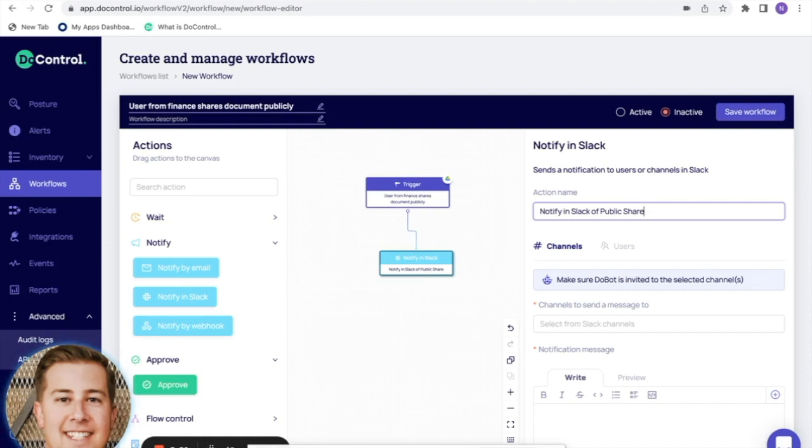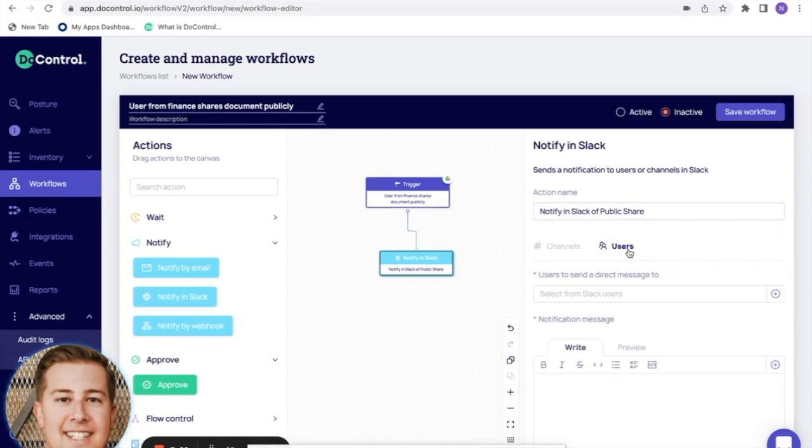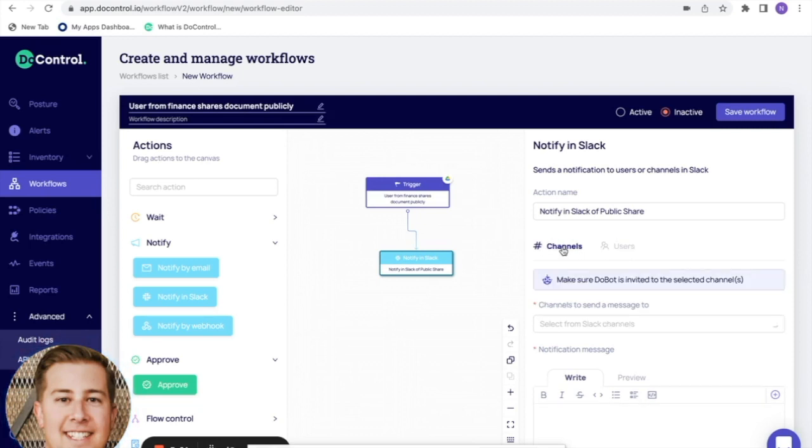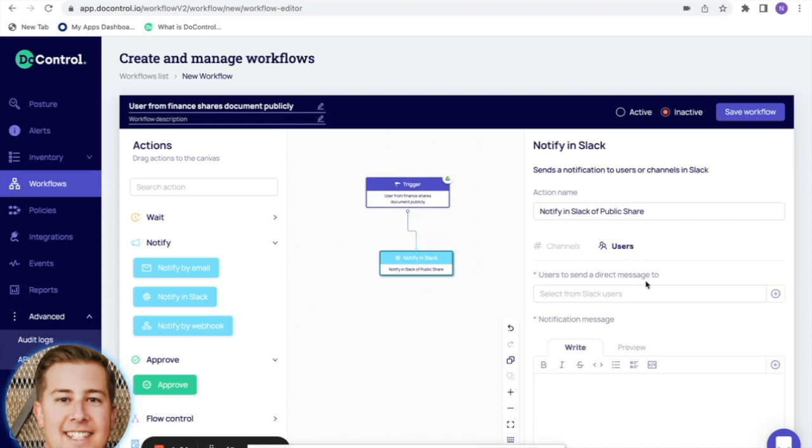Please note that we have a requirement that this must be a public channel in order to receive notifications via Slack channel, or we also have users. We can then send DMs to individual Slack users. Another requirement for using Slack channels for notifications is to ensure that DoBot has been pushed out to this channel. For my example, I'll go ahead and I'll stick with DMs.